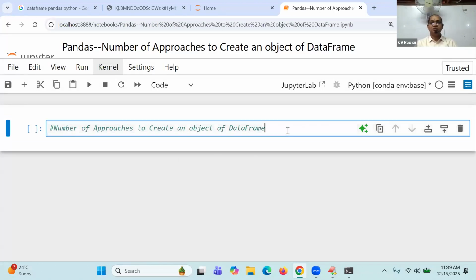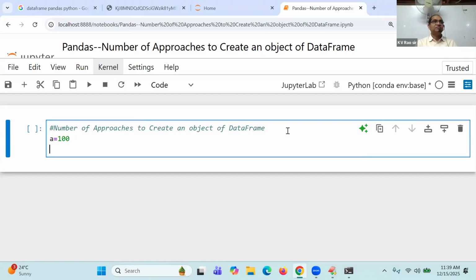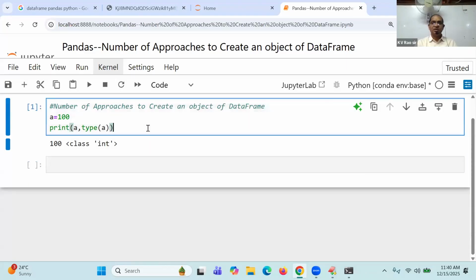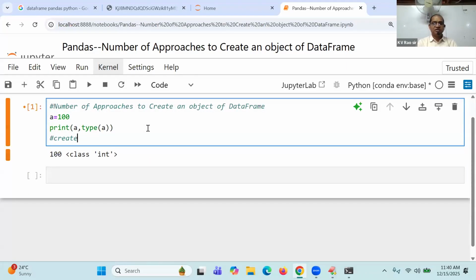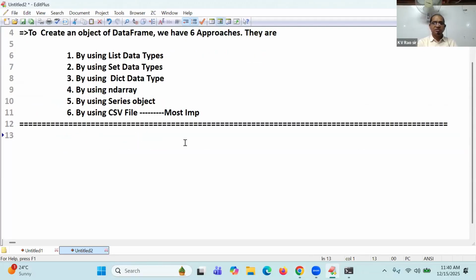So come back to the point. Now I'm going to take it. Start with all of you. A is equal to 100. Which type? Int type. So I'm starting from the beginning onward. Root level we are entering. So we are going to get which type? Int type. Create an object of what? Data frame. Sir, what is the syntax for creating an object of data frame? To create an object of data frame, we have the following syntax.